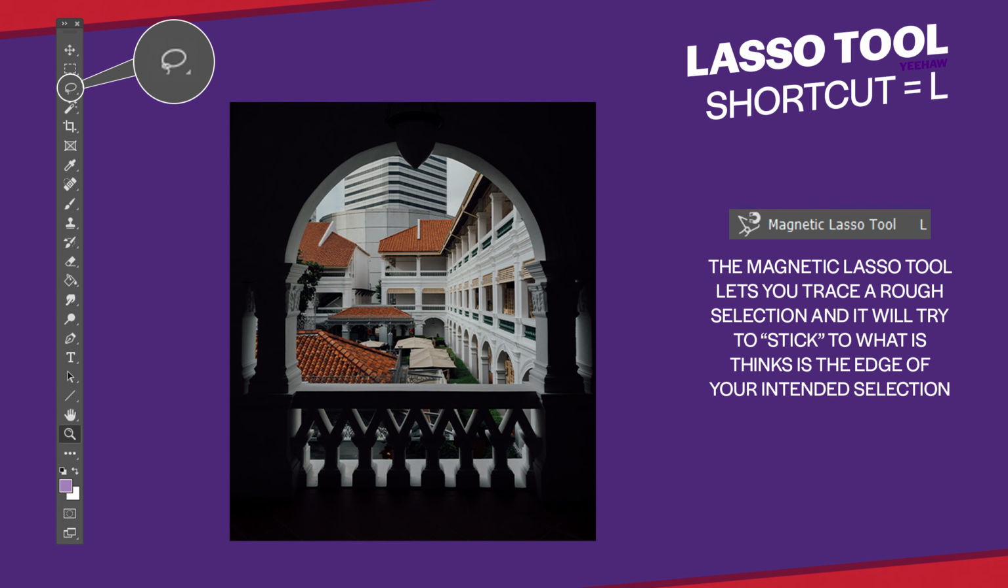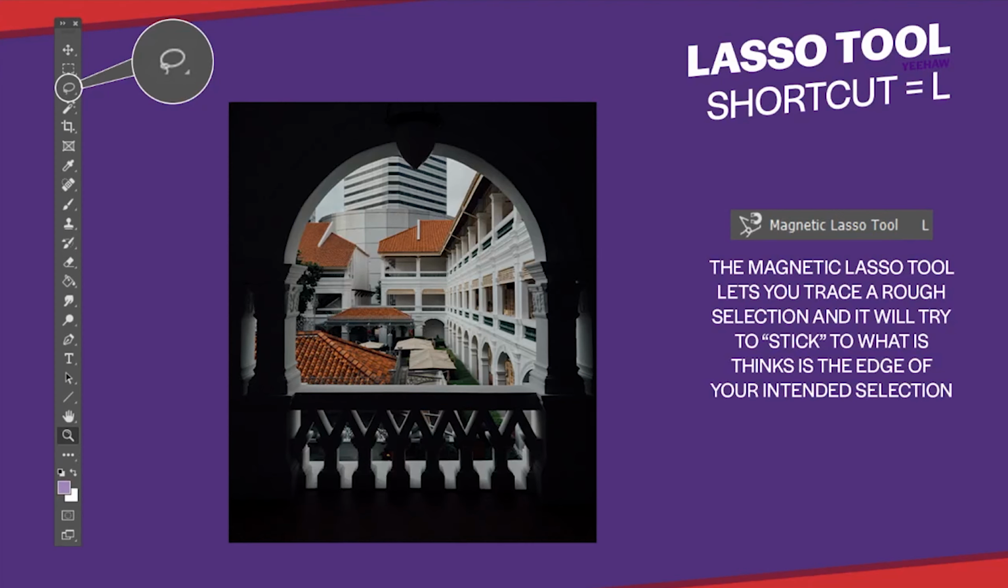The next Lasso Tool is the Magnetic Lasso Tool. This is really handy as it does do a lot of the work for you, and in the right circumstances can provide great results. You can see in this image, the Lasso Tool sticks to the edge of the balcony frame as I draw roughly around the edge.